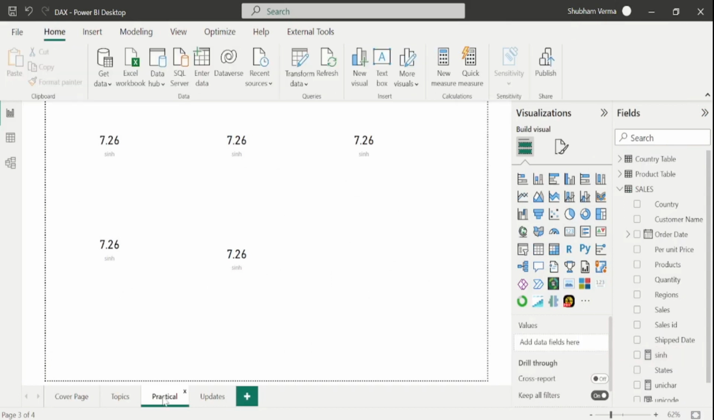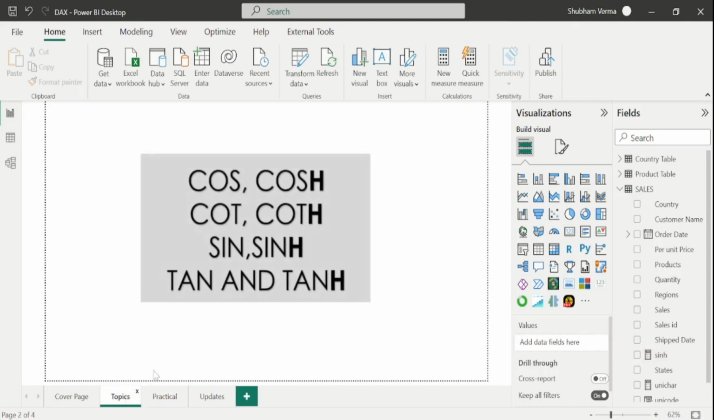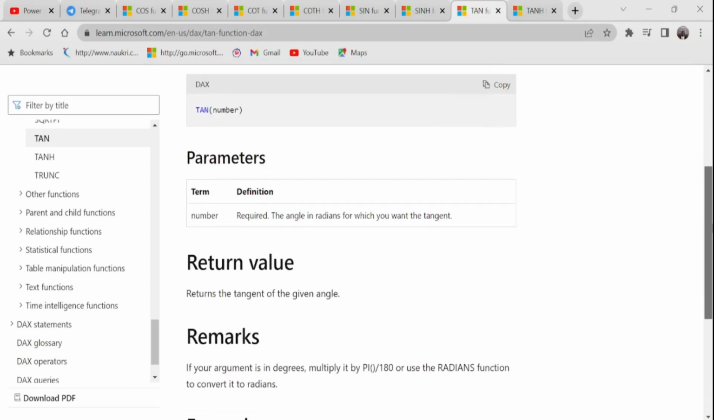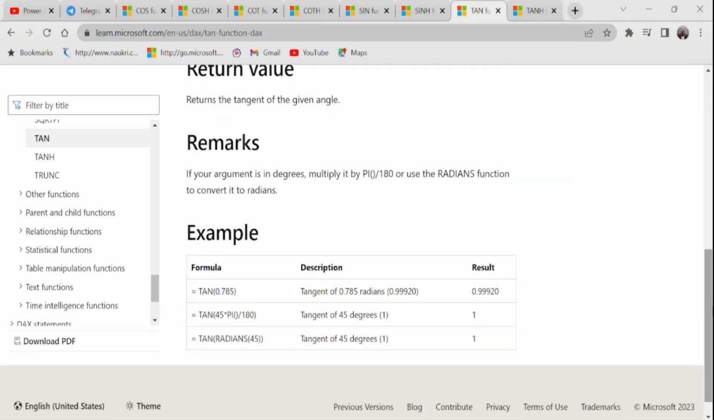And now let's move towards the next topic of our today's class, which is TAN and TANH. Let's go to the reference page. It returns the tangent of the given angle, and there is just one parameter. We will simply take this same value, which is 0.785.